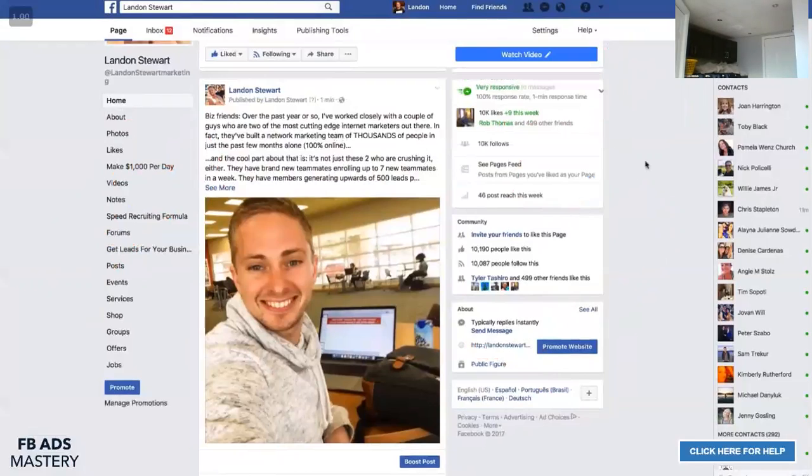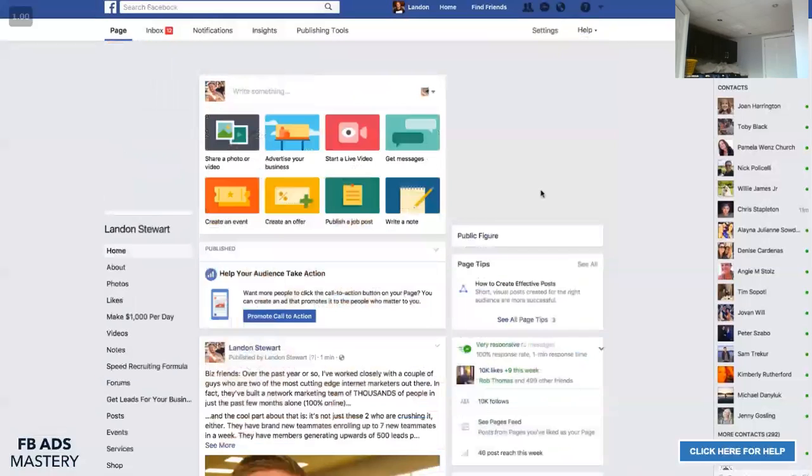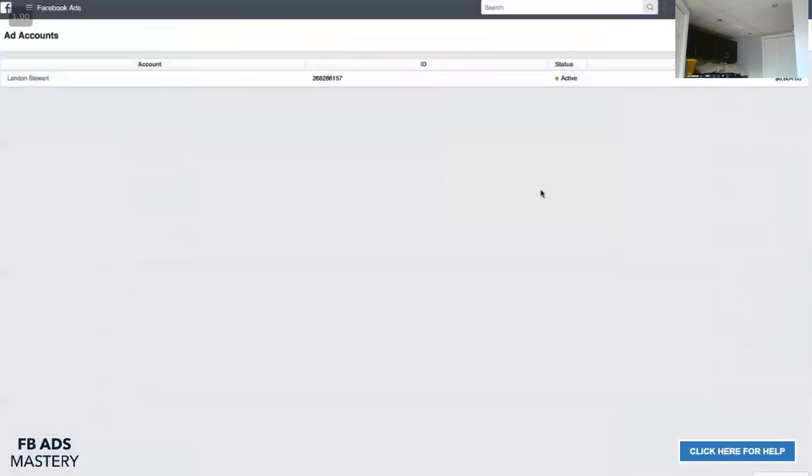Then what you do is you come back over to your ads manager. So I'm just going to come up here. I'm going to click this little triangle thing, and I'm going to click manage ads. And I'm going to head right over to my ads manager.